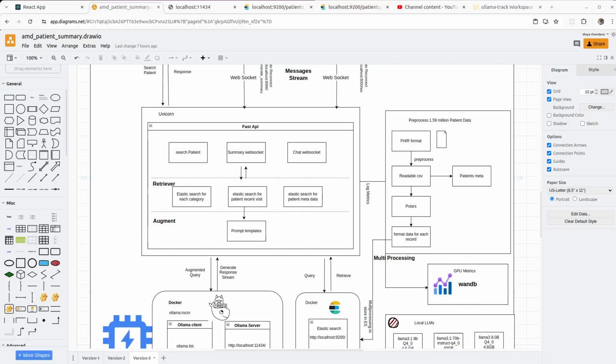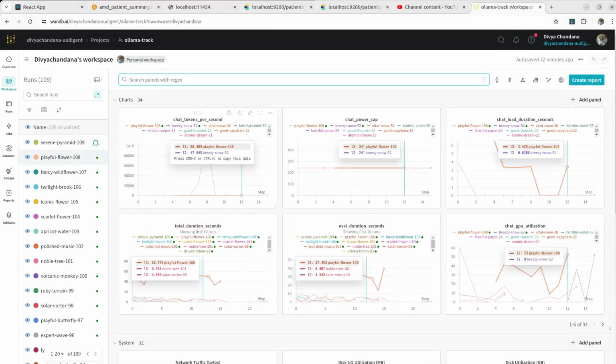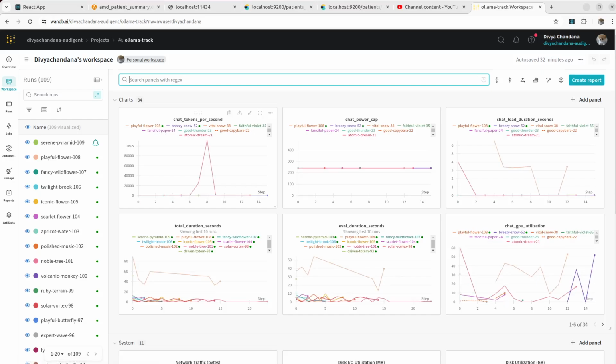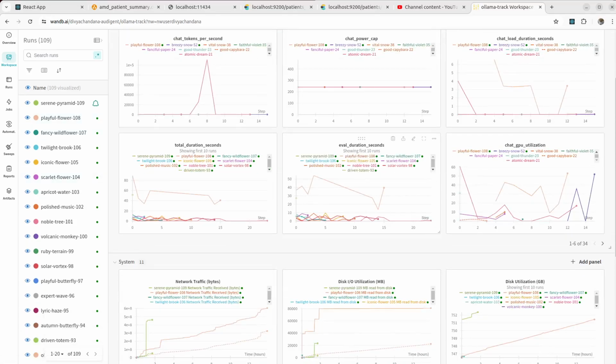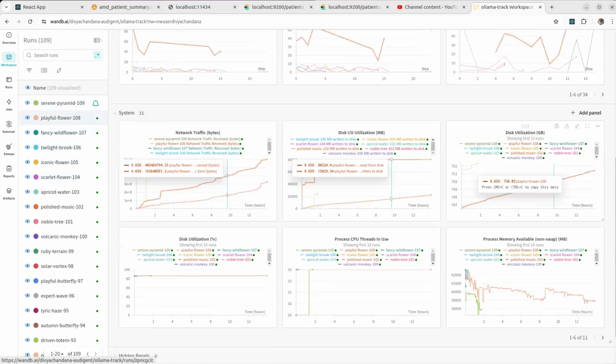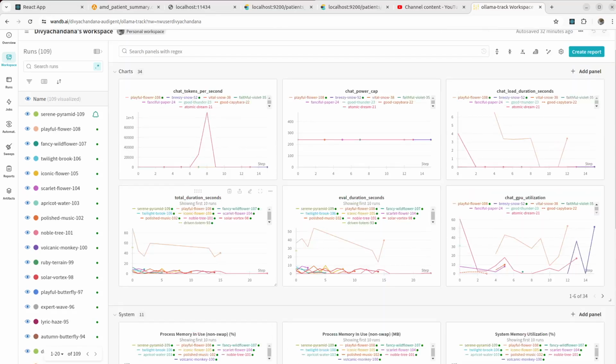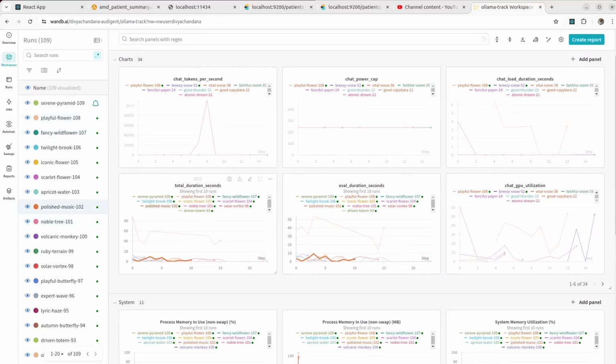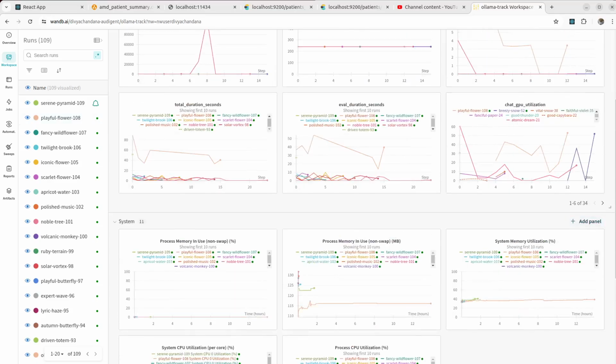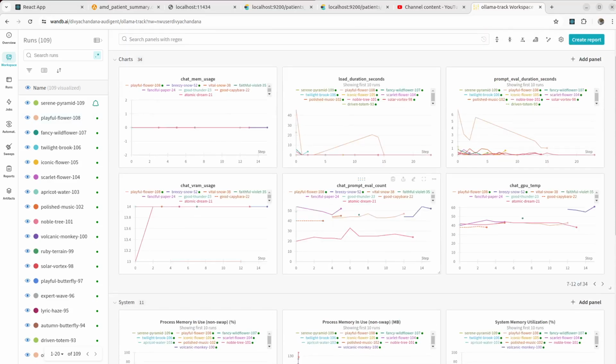It usually looks like this. All the metrics, if you see the charts per token, the power, the GPU utilization, evaluation duration per second, total duration per second, network traffic, everything will be logged. If you see tokens per second, chat prompt evaluation per second, VRAM, memory usage, load duration.